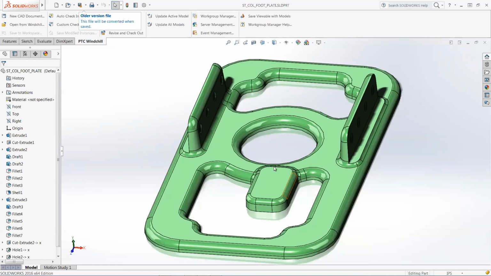So where we're going to start here is actually inside of SolidWorks. This is a part, it's a SolidWorks design. We're managing it in Windchill. You can see from the toolbar at the top, there's a PTC Windchill tab there. So the systems have already been integrated. That's something that's not difficult to do.